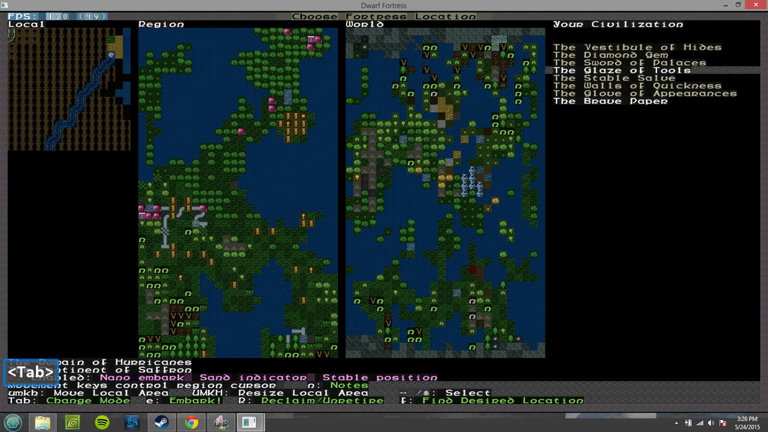Hit tab again, and this is where I get to pick my civilization that I'm from. So as you can see, there's 1, 2, 3, 4, 5, 8. There's 8 different civilizations to pick from. The Vestibule of Hides, the Diamond Gem, the Sword of Palaces, the Glaze of Tools, the Stable Salve.